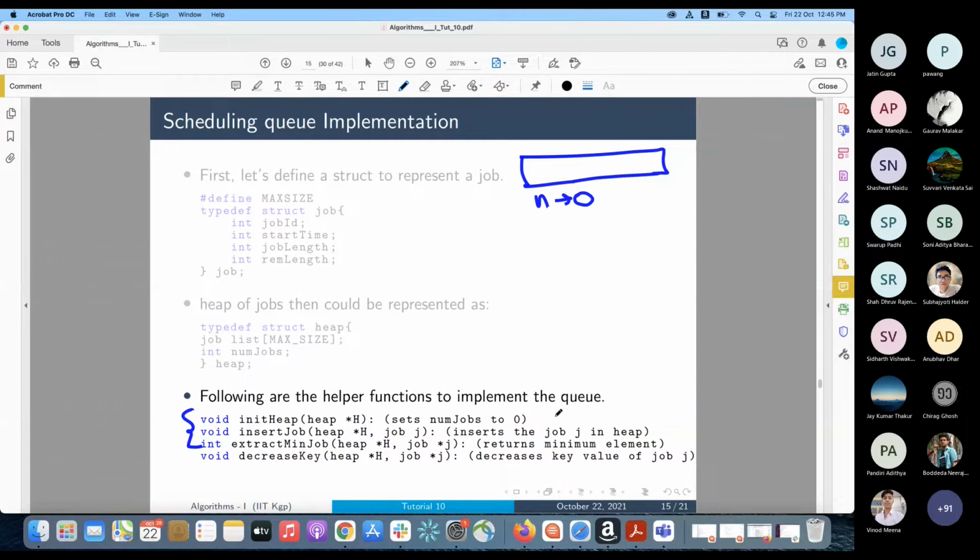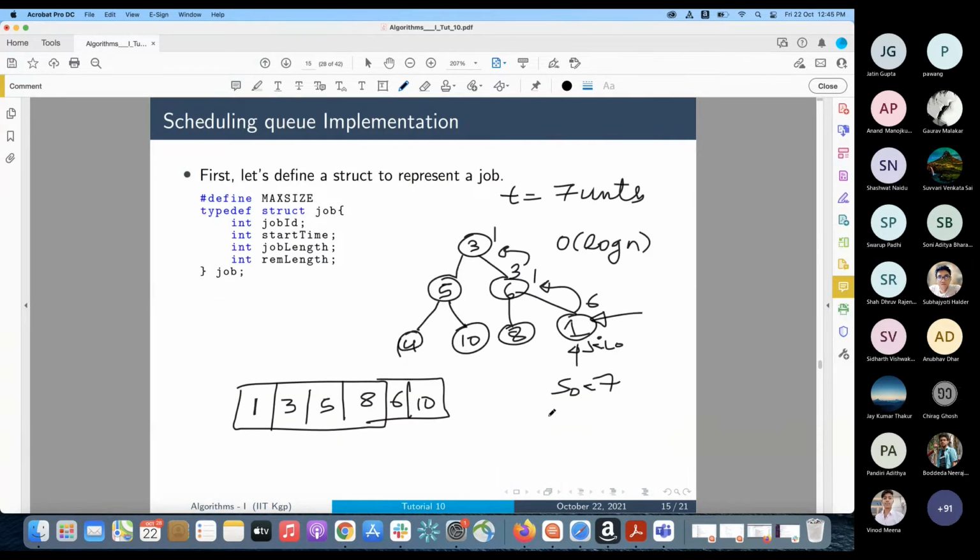Sir, in the extract min, after we remove the minimum element, like here we are removing 3, after that we also need to insert 2, right, into the queue.